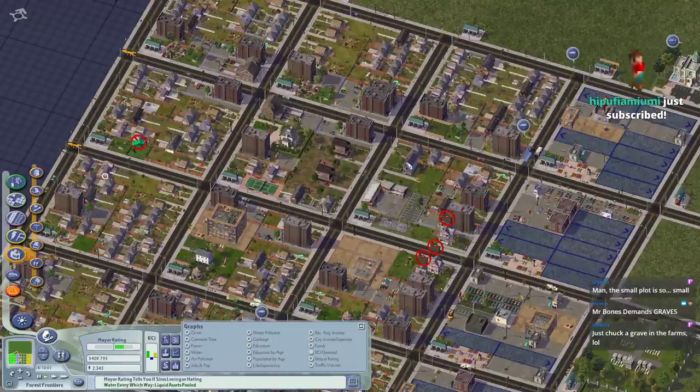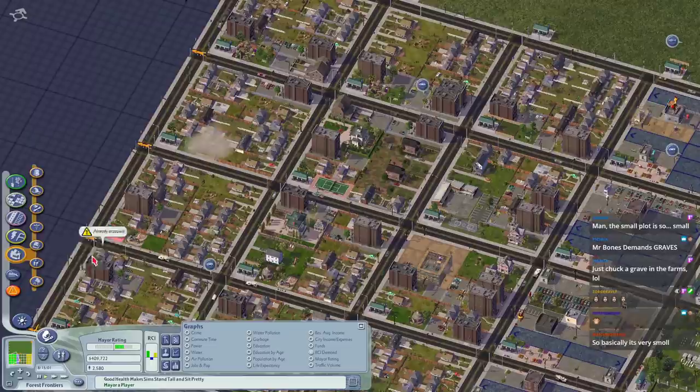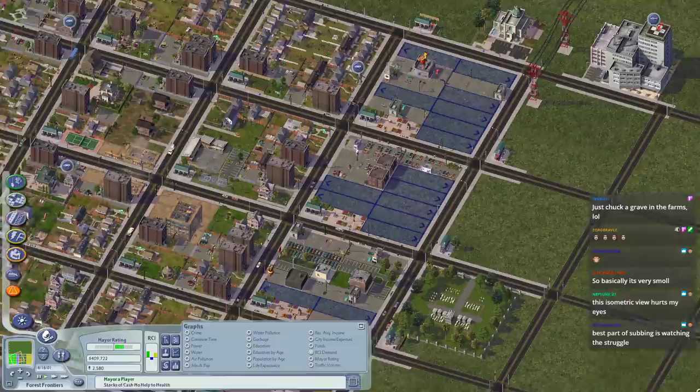That's a fun name to say. I need to build something there. It's not quite the same isometric as RCT2 is. We're a little more top down.